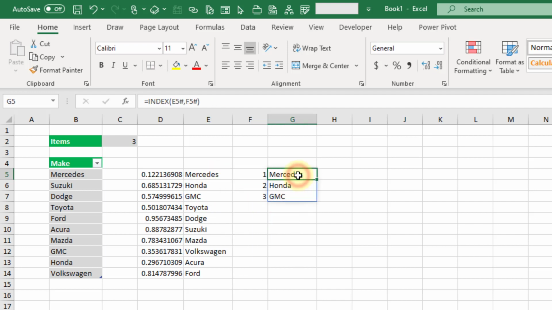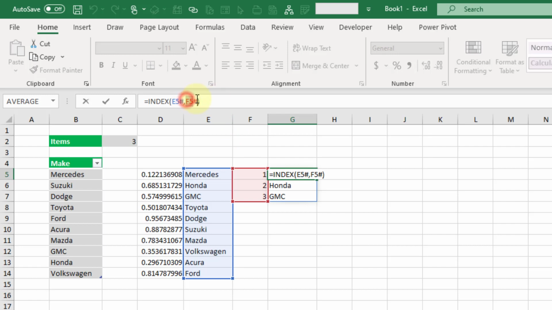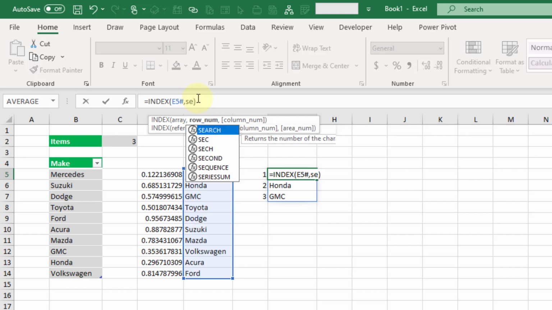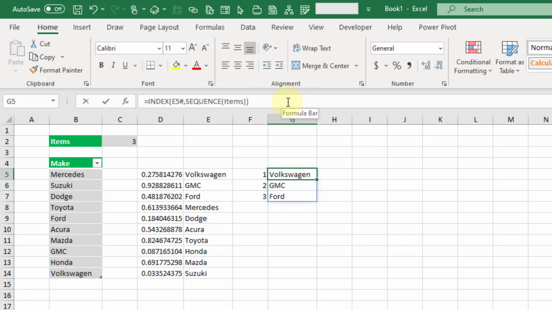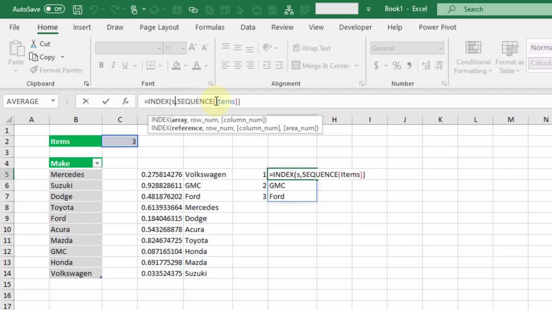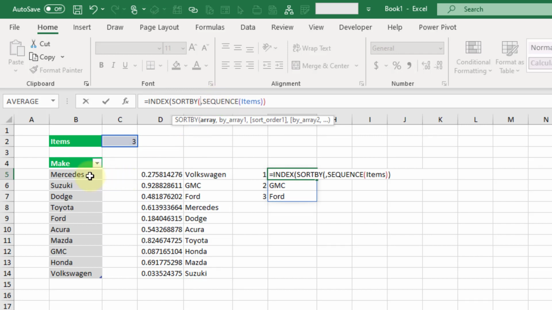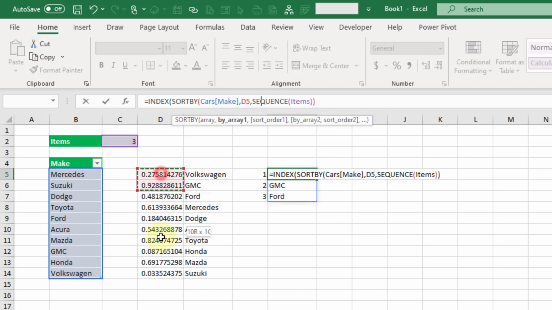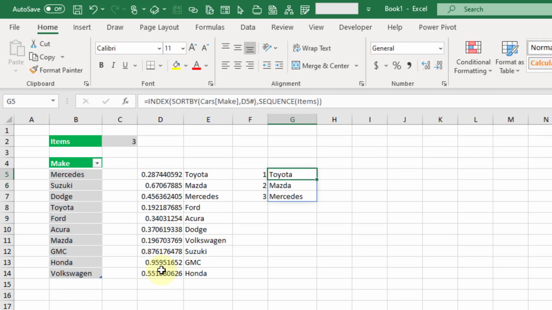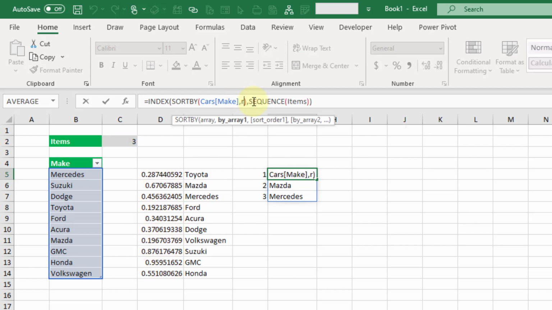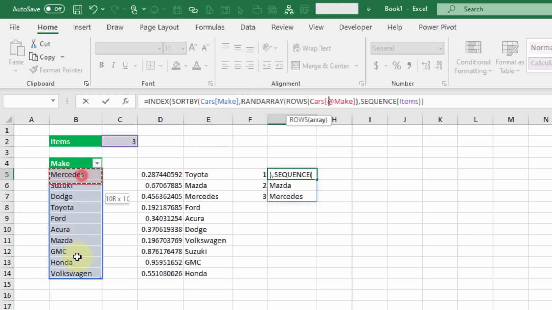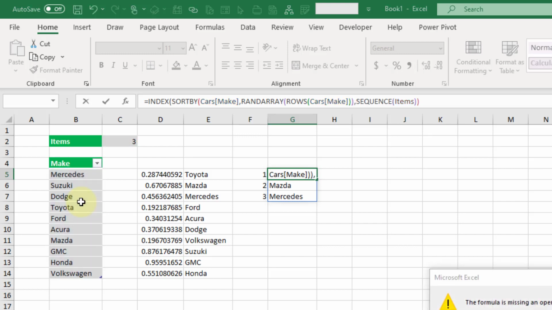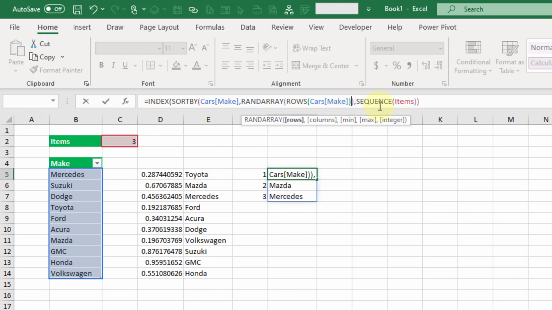Of course, you can write this all in one function if you want. So let's press F2 and edit this, and I'm just going to replace these references with their formulas. This was just a SEQUENCE of 3 values. And this was a SORTBY, where we are sorting our cars by our random values. Our random values came from the RANDARRAY function, and we used the ROWS function to get those values. And we're missing one parenthesis here, so let's add that in.